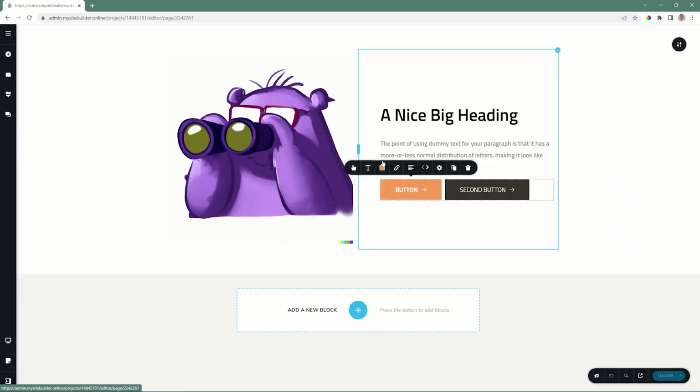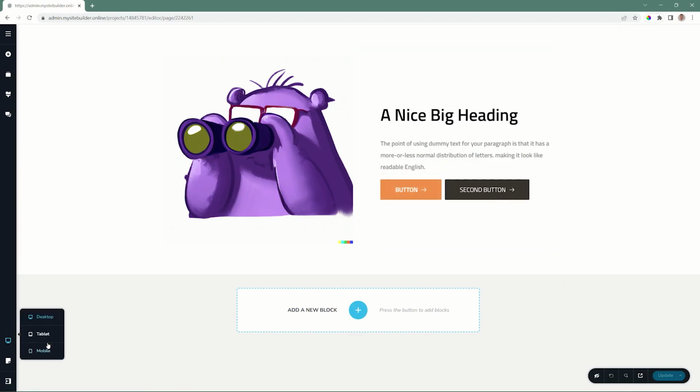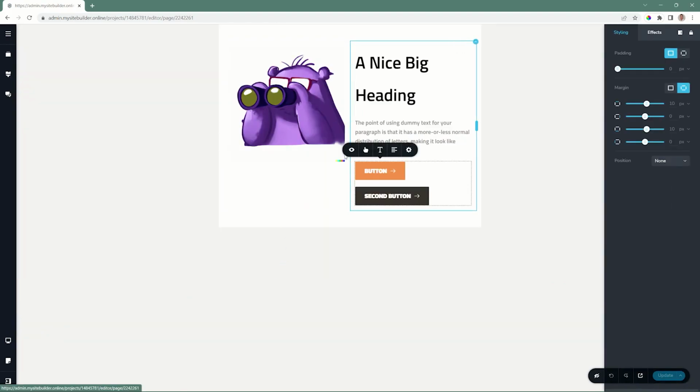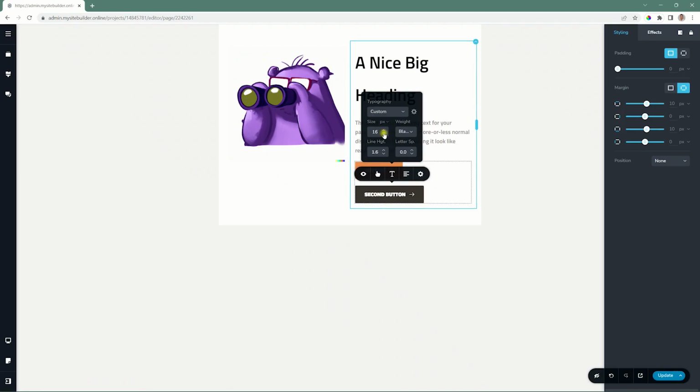If I select a button and I go to tablet, you will see that we have different features here depending on what element we have selected. In this case, let's make a few changes so you can understand how it will work. I will go to the text and I will reduce it to 16. Let's do the same for this button. We reduce that also to 16.